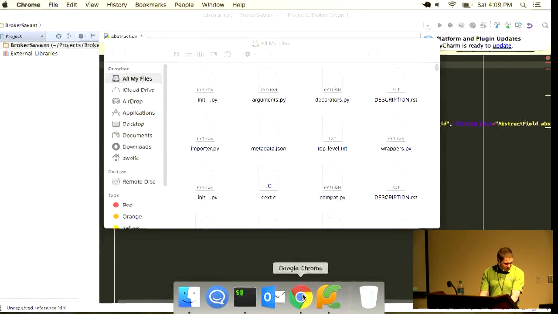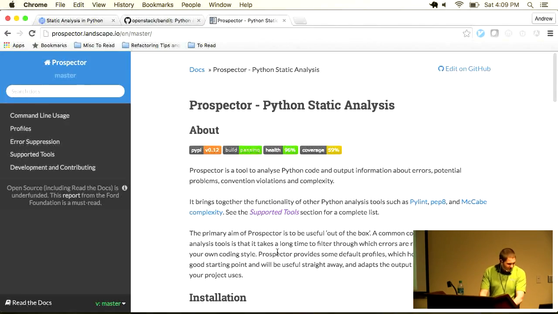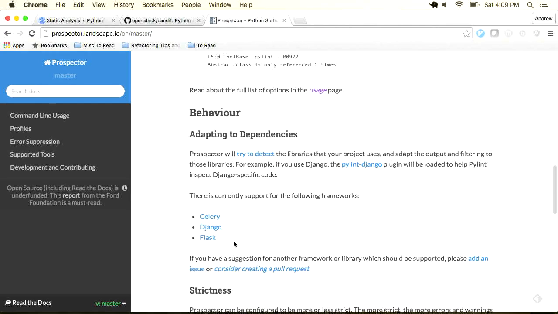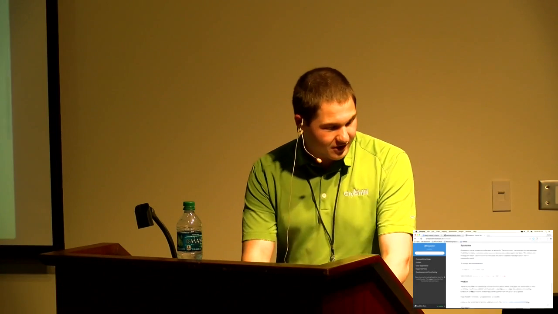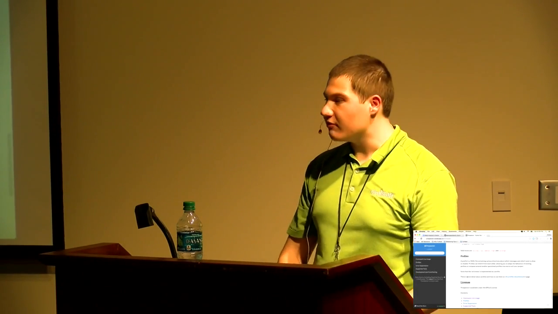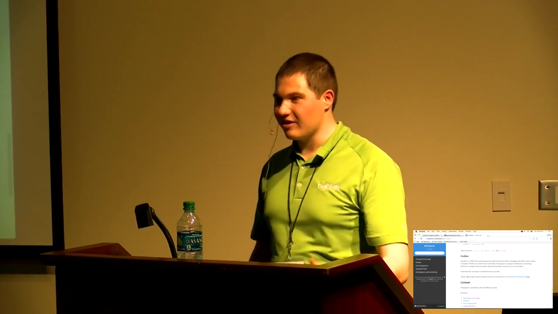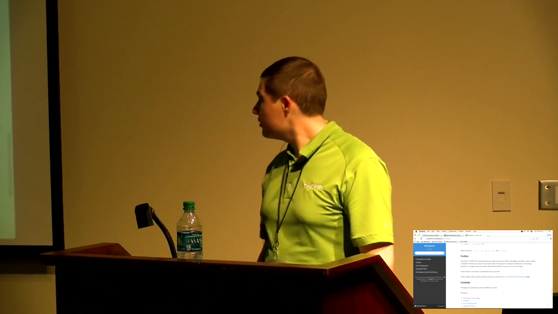Prospector has very rich documentation. If I pull up Chrome, come over to the website, right? Lots of configuration options. It has adapters for Celery, Django, and Flask. You can set the various strictness levels. Profiles are set in a YAML file. You can turn tools on and off, turn off strictness, set an error rate so that you can really fine-tune it to what you need.